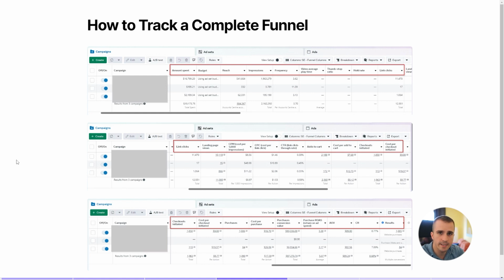Maybe your loading speed is bad, as I have mentioned, if you have a high difference between the link clicks and the landing page views. Or maybe you have the biggest drop off between initiate checkout and purchase, and therefore people maybe just don't trust you enough and they don't buy from you. And if you improve all these metrics on the Shopify store side, you will also increase your returns because you will improve the funnel of your e-commerce store.